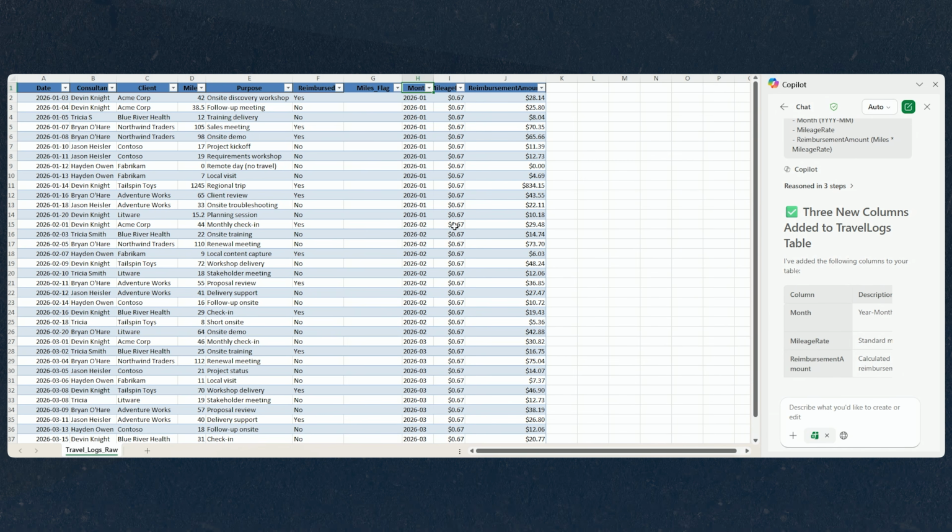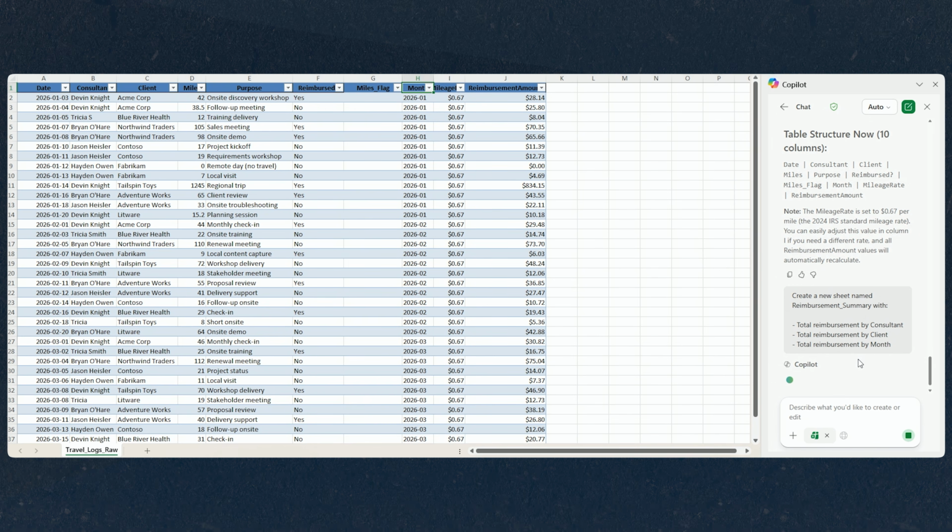Okay, so now what I'd like to do is get some summarizations of this data. I want to take the results of what we have so far and put it into a new sheet that summarizes this to show me things like summaries by consultant, by client, by month. So let's go ahead and bring another prompt in here. This time, we're going to say we want to create a new sheet named reimbursement summary with the total reimbursements by consultant, by client, and by month. So let's see the results of this one.